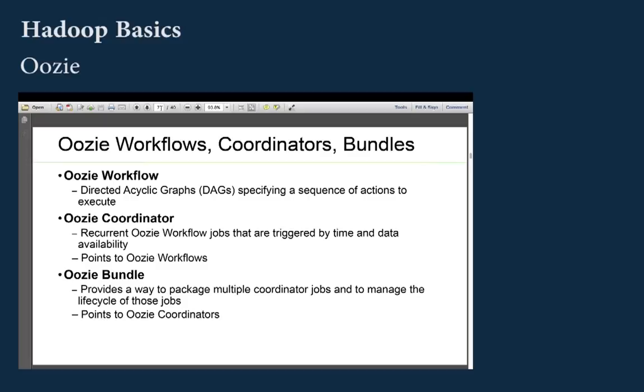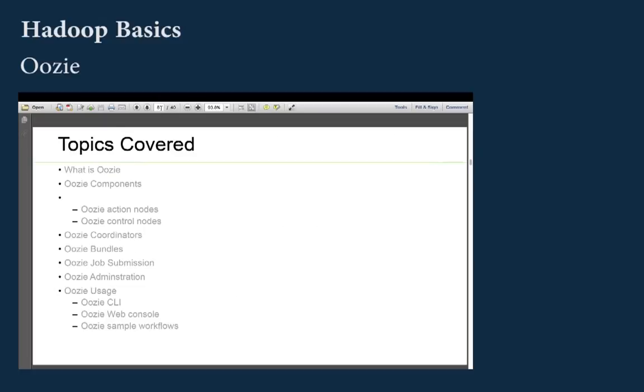So that's Oozie. On a high level, we can't get everything done in a single Mapreduce job. That's why we may require a sequence of jobs that could be SQL, Sqoop, or Pig. And with Oozie we can do that. And now let's see how you go about doing that.